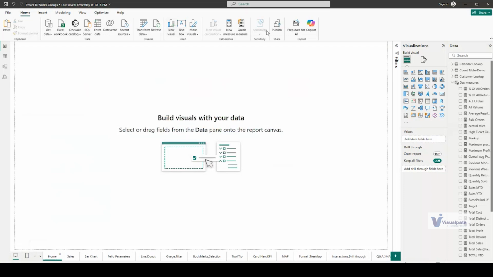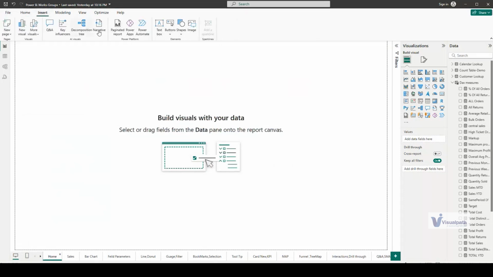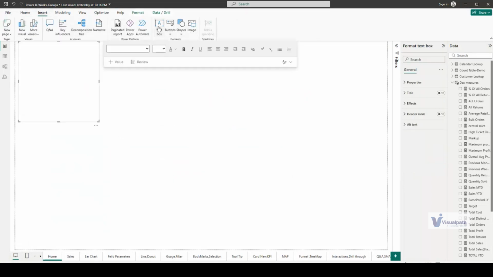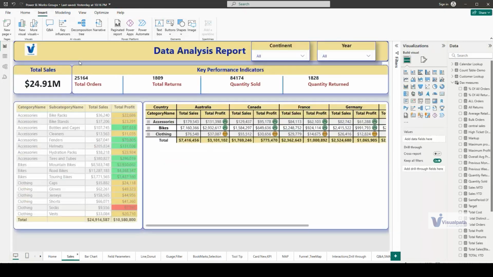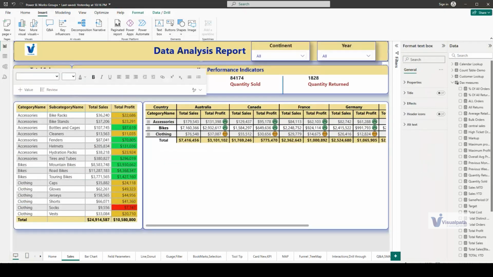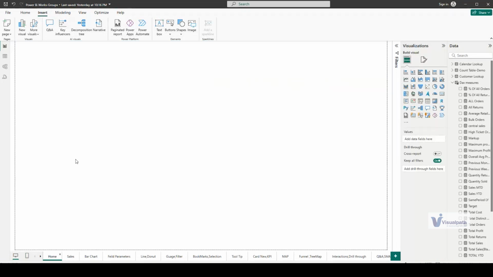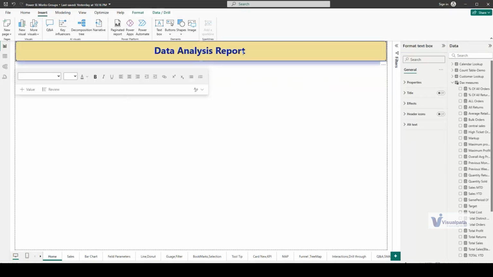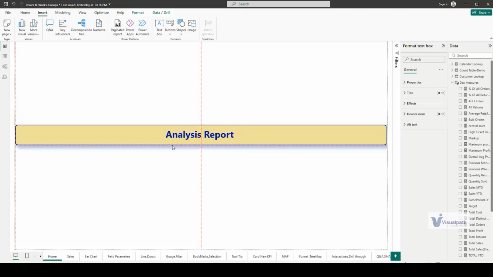First we'll create a text box. I'll go to the insert tab and create a text box. I'll just copy this text box because I don't want to waste time creating visuals again. Instead of this data analysis report, I'll give analysis report as the main heading of this report. And I'll drag this to the middle.